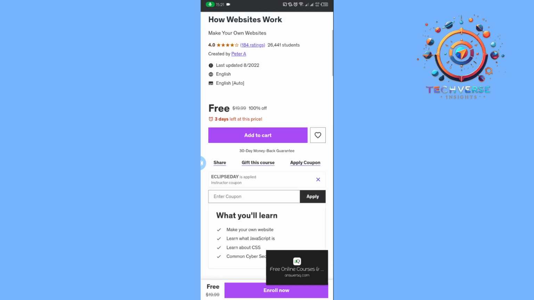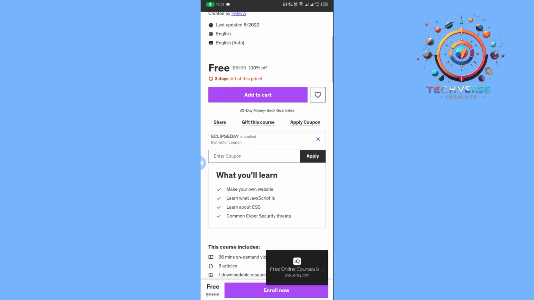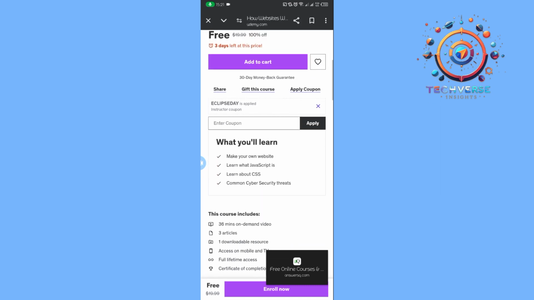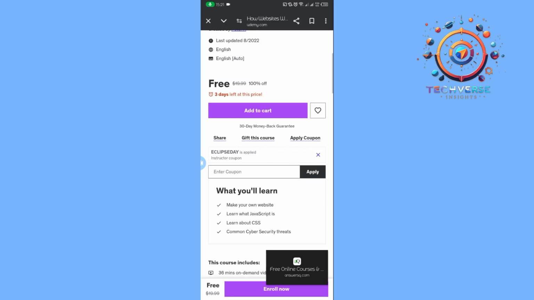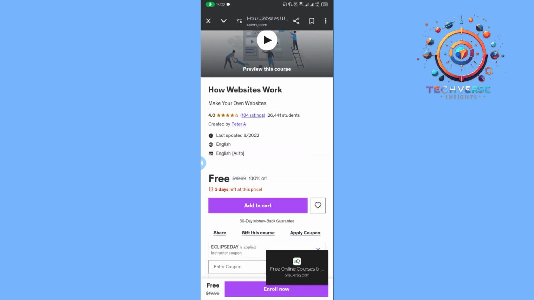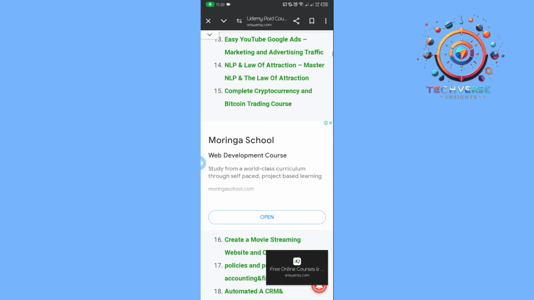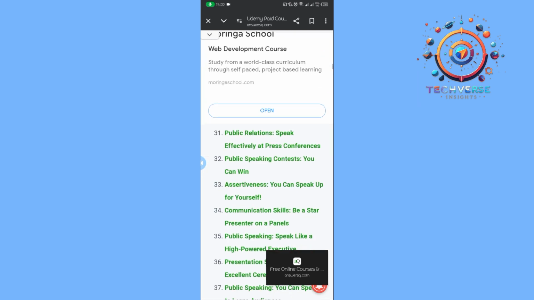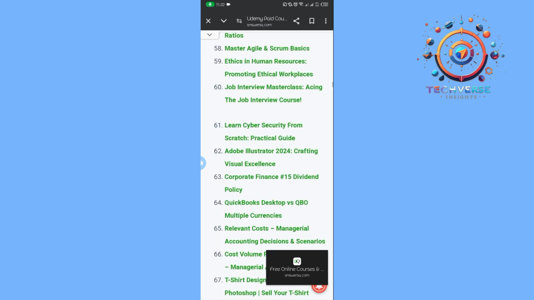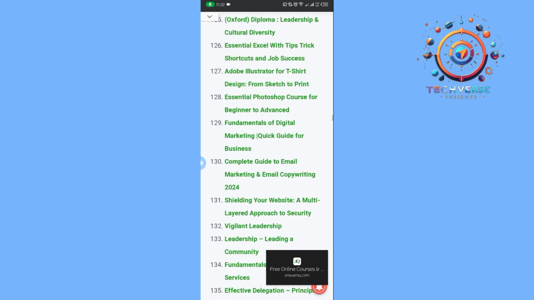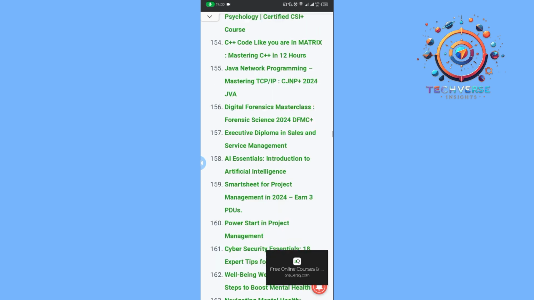We can either decide to add this to cart, or we can apply for a coupon. And the thing about coupons is once our coupon has expired, we may have to pay for the course. And even as we go back, we do have some courses that we can decide to study, and they are actually a lot. As you can see, that actually leads to 131, and it's still continuing.